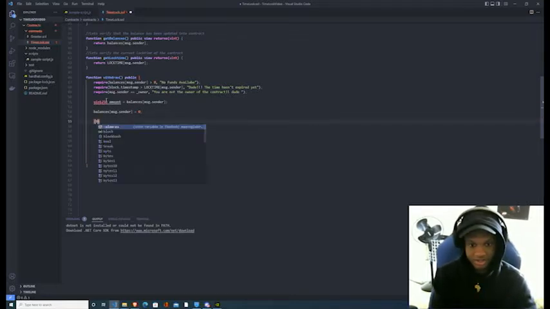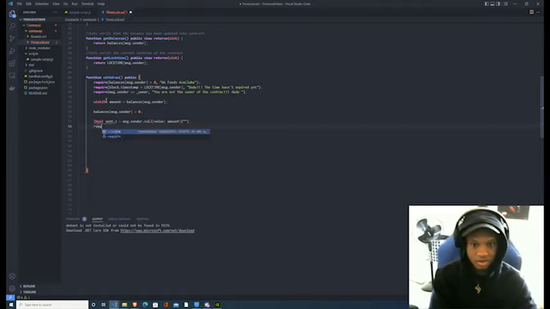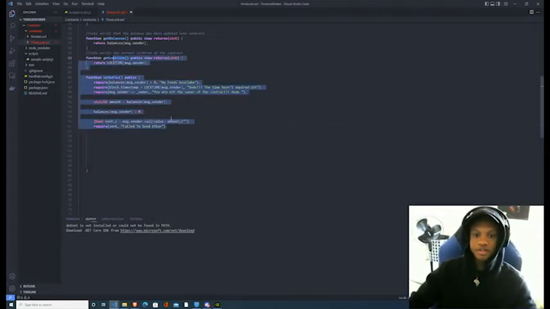Now, message.sender is zero, and you want to send the funds out. So bool sent equals message.sender.call value amount. This is how you send things in Solidity, guys. Then you want to require the sent to be true. If it's not, you failed to send the ether. You didn't do it. You're just a programmer. You ain't do nothing special.